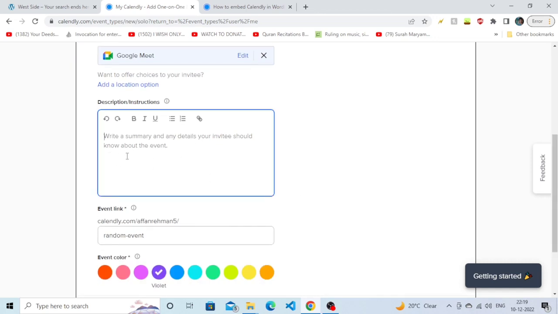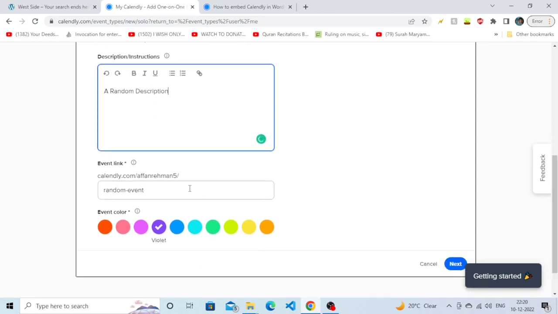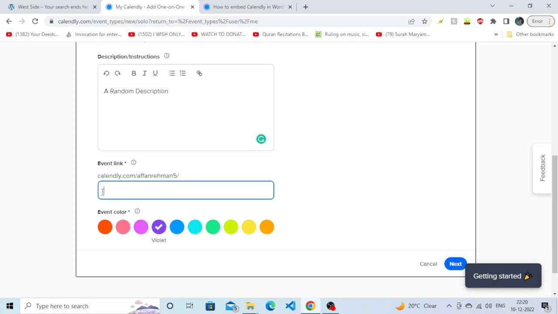You can put the description here, or instructions that you want for the people to follow. Okay, I'm just gonna type a random description. You have to type it clearly so that the people you are inviting know what the meeting is for. And you can change the event link from here. You can type anything from here.